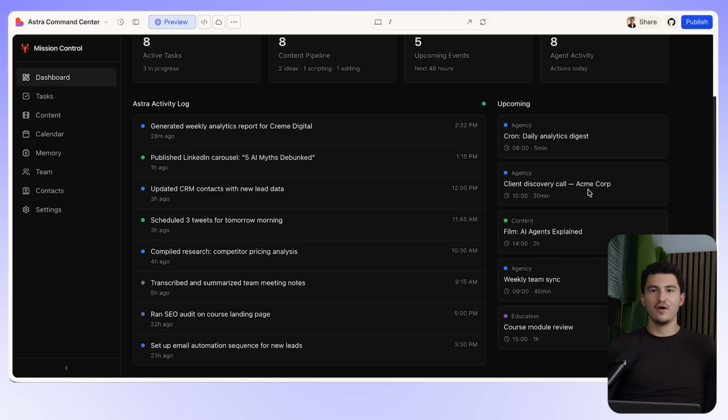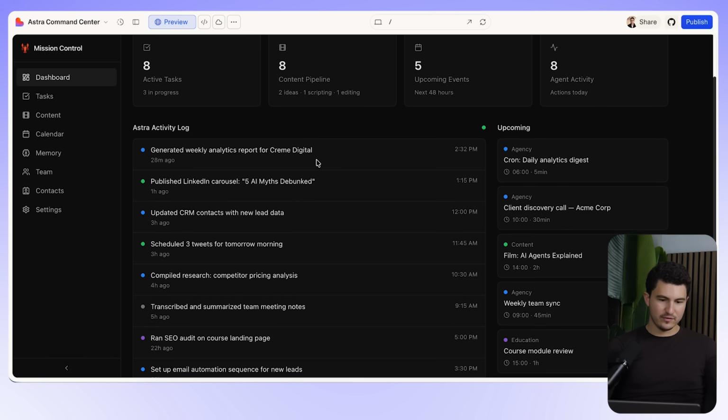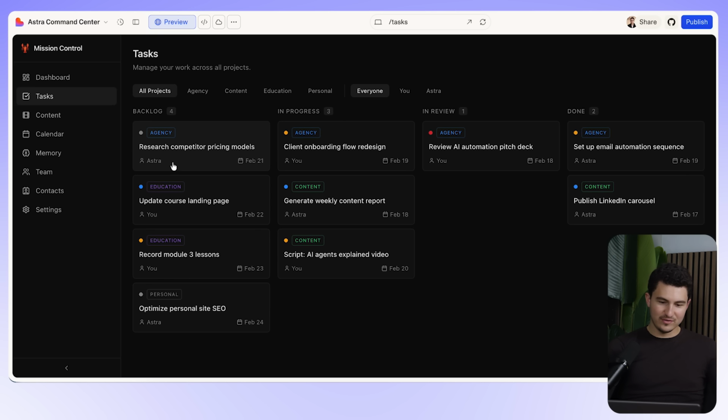But here you can see what's upcoming. You could probably make this your upcoming cron jobs, maybe some calls, maybe content that you need to think about. So this is really nice. You have your tasks, which you can tag by agency, content, education, personal. You can see that it's marked Astra or you. So in my case, you can see the tasks that are marked for me versus my agent.